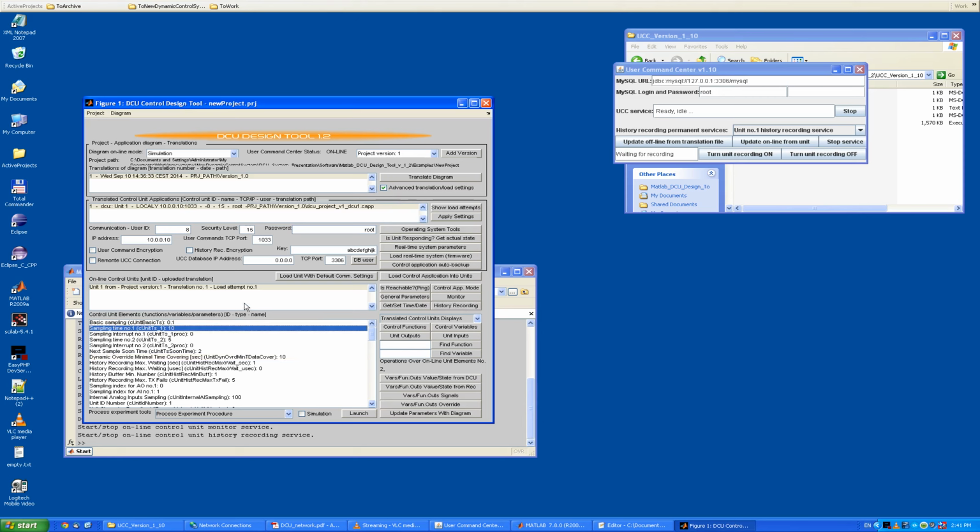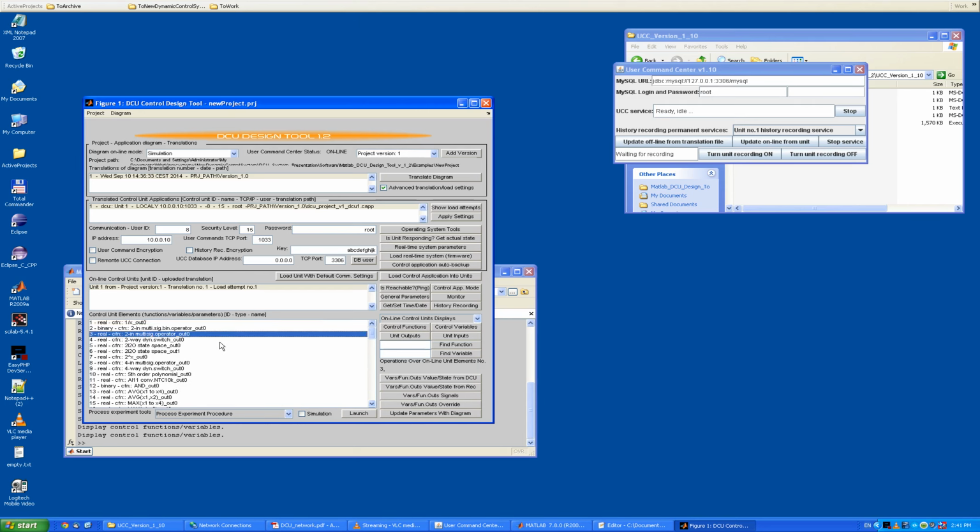In this list we can display online elements. Now we can see general parameters, but by selecting the online controller, online control unit displays, we can display control functions. Now we see all control functions that are actually inside the dynamic control unit. Also control variables. Control variables are outputs of these functions.